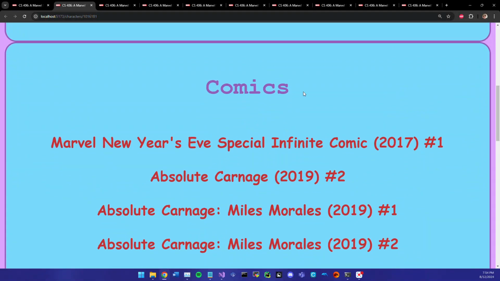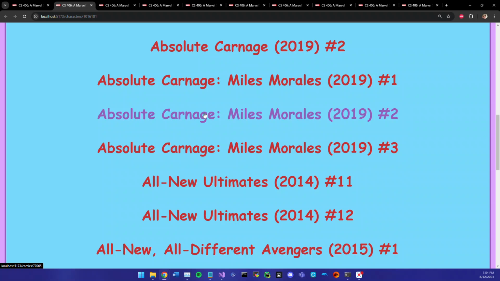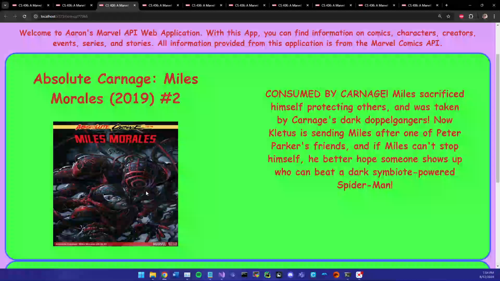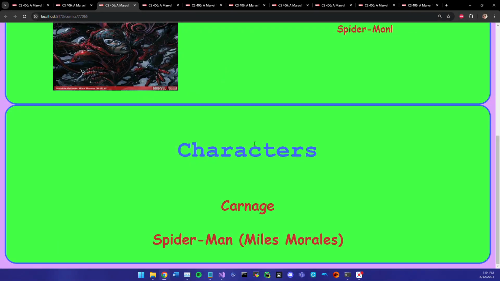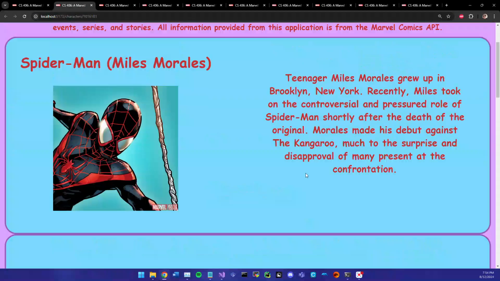And if I go down to comics, I can see different comics that the character is in. So if I were to click Absolute Carnage Miles Morales #2 right here, I would be taken to this next screen, which shows information on the comic. So this is the description of the comic right here, and this is also the characters in the comic. In this specific one, there are only Carnage and that same Spider-Man Miles Morales that we were looking at here.